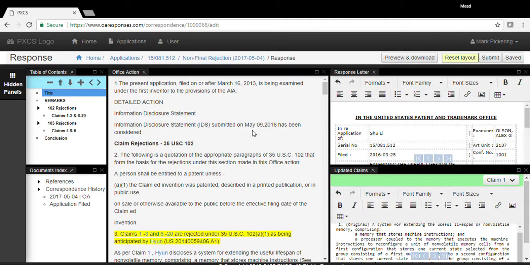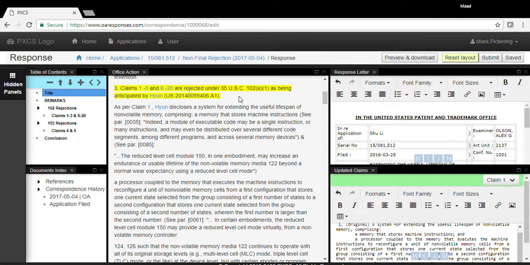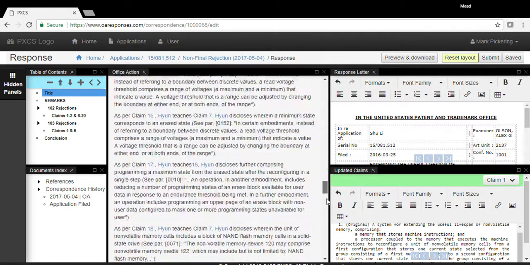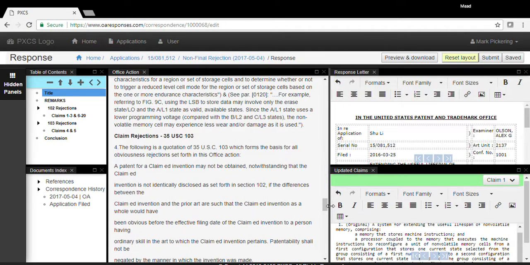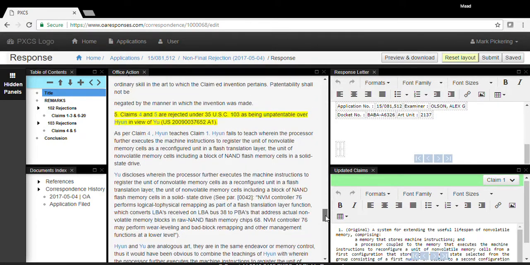The main thing to look at is we've got the Office action itself in the middle, and the tool automatically identifies each rejection within the Office action, and it highlights it for you. So in this case, it says claims 1 to 3 and 6 to 20 are rejected under 35 USC 102(a)(1). That's one rejection, and let's see if there's any more. Okay, and we see a second one saying claims 4 and 5 are rejected under 35 USC 103.